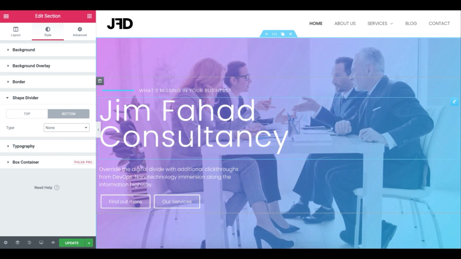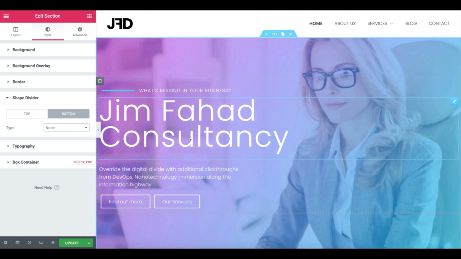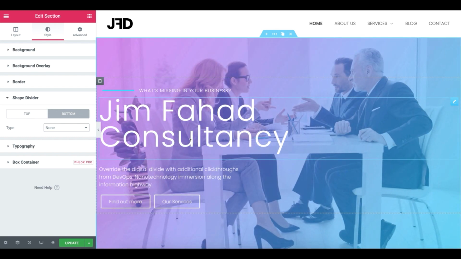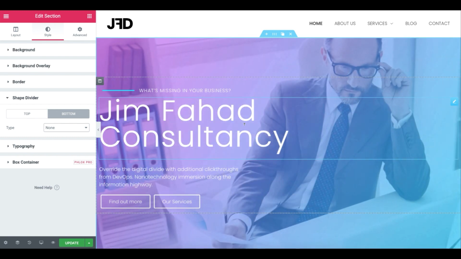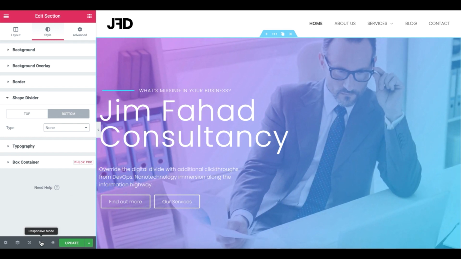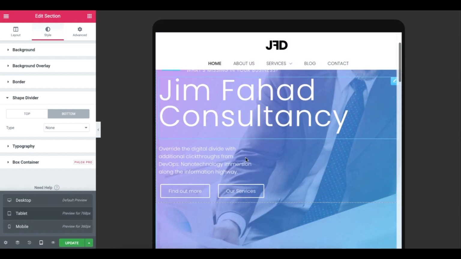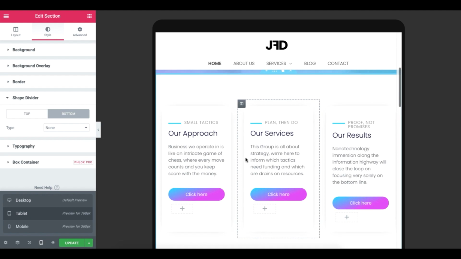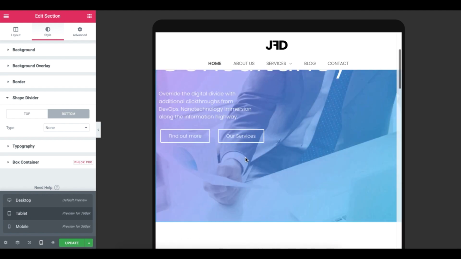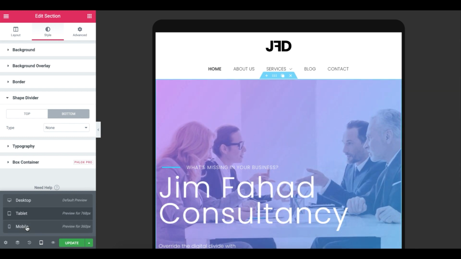And I want to show you another powerful thing that you can do using Elementor. That is, you can check how your website looks on tablet and mobile devices. So if you want to see how your website looks on a tablet device, just go to this responsive mode icon, click here, then click on tablet. You can see a preview of your website, how it looks on tablet immediately, and it looks really good on tablet device.